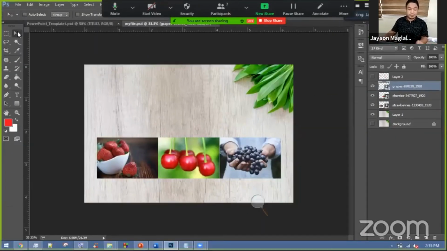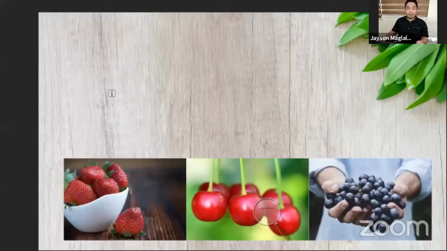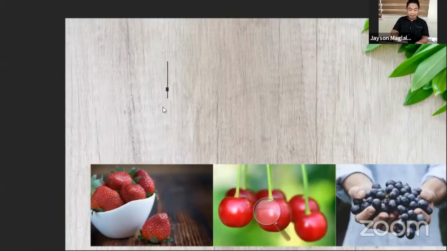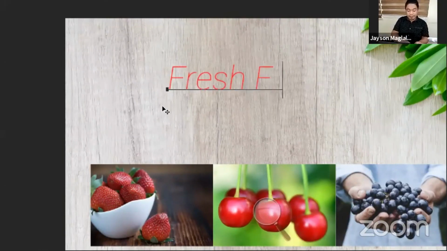So, let's do that. So, text or type tool. Then, click po tayo dito. Let's say, fresh fruits. Yeah.